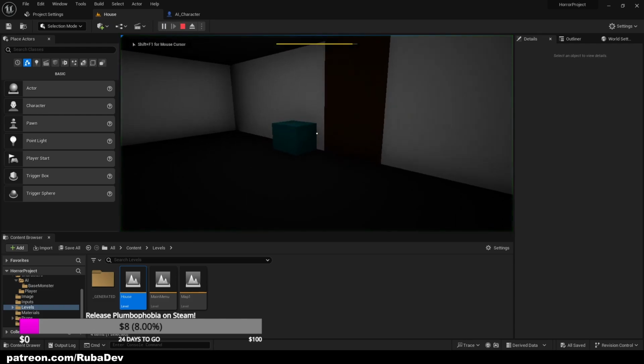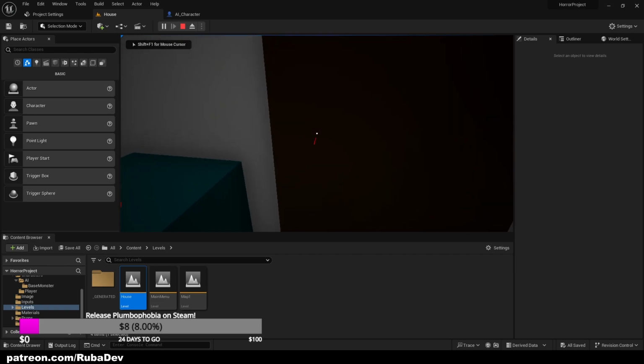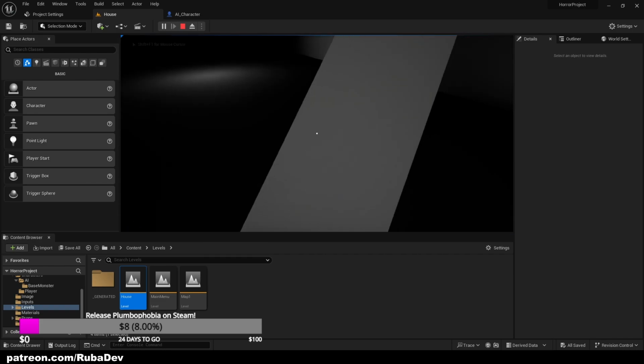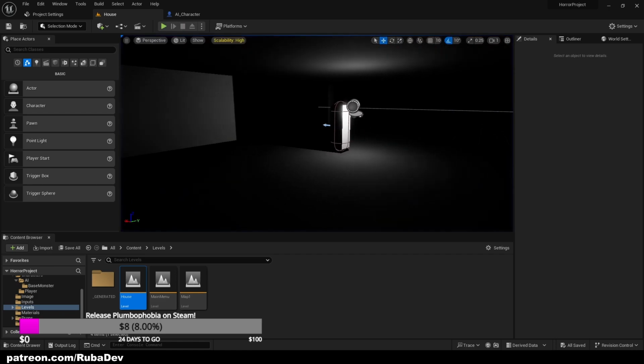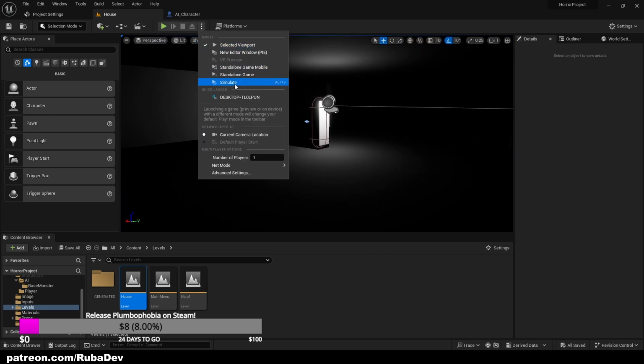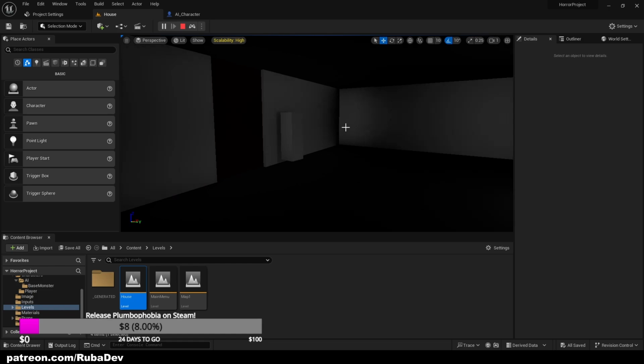So if we press play, we can unlock the doors and we're gonna see we have our AI here, and even if we simulate, we're gonna see that he does walk, but he's a little bit stupid right now, so we need to give him a little bit of brain.